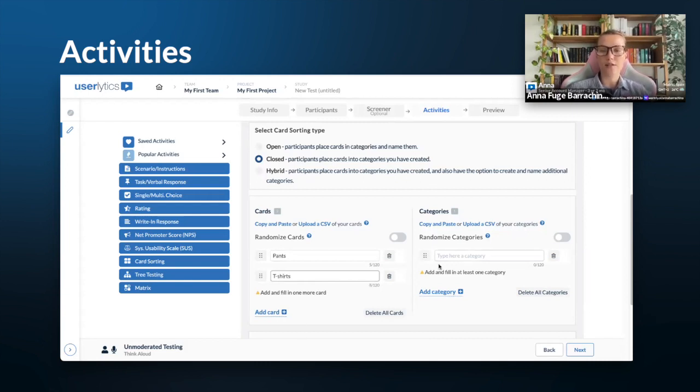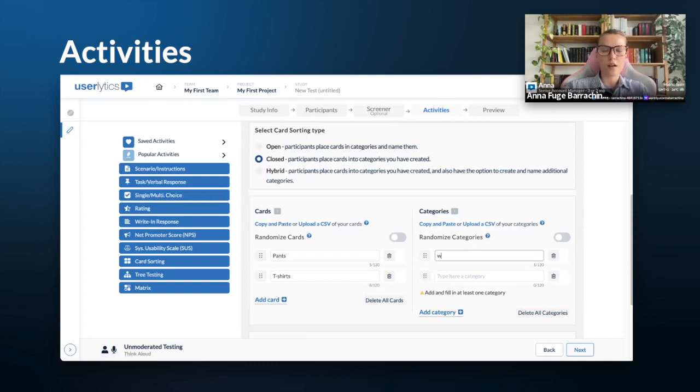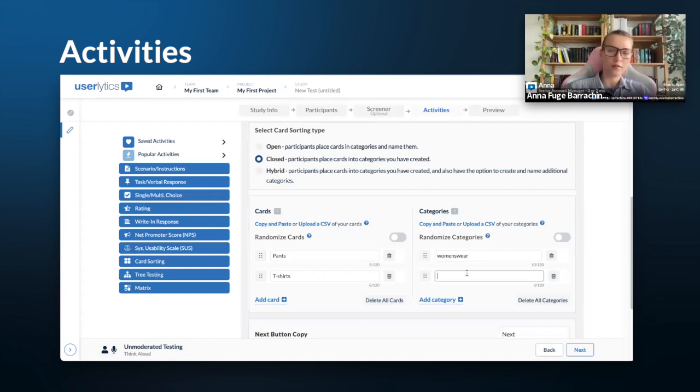Now, categories. Here you would add as many categories as you like. So you can add women's wear, shirts, and so on. And what they have to do is drag the cards into the right category. And that way you can make sure that they understand your organizational architecture. They do understand your menu, and they would be able to find the products.